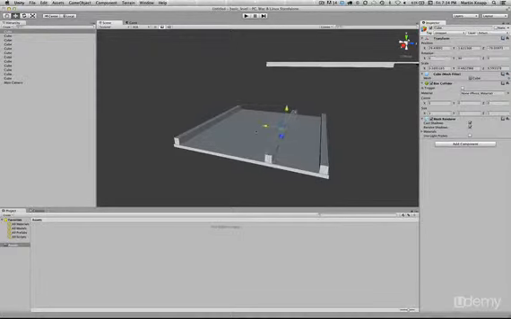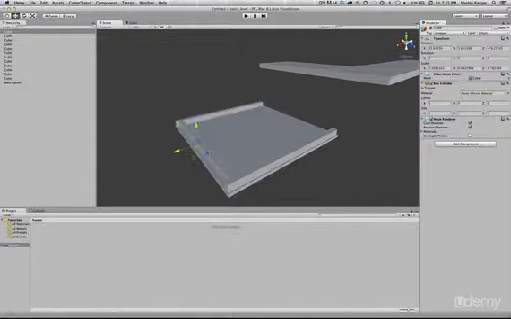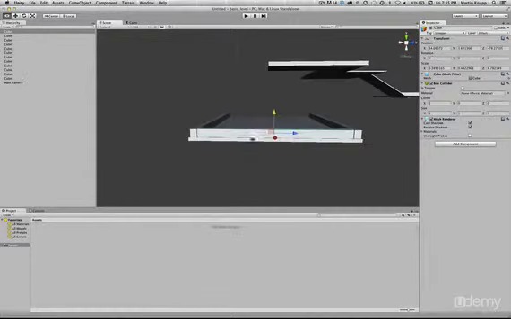Duplicate again. And again, we're going to press the E key to rotate. And then over here with our inspector open, we're going to type in 90. Or in this case, let's type in 0. That was already at 90 degrees, so we'll just go back to 0 degrees. Scale this down a little bit so it's not intersecting our other pieces. And again, if I haven't made my point clear, the intersection of these pieces of geometry is not a problem. It's not going to affect our game in any way.